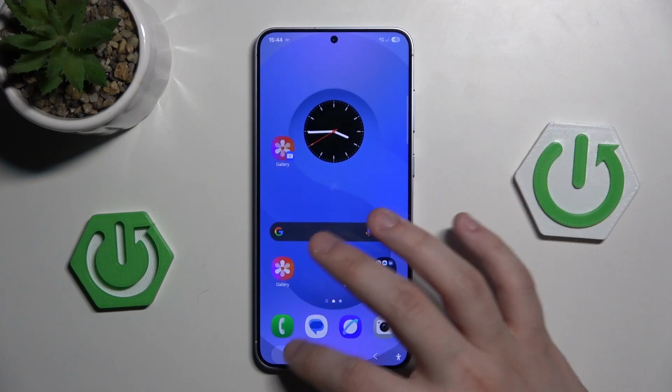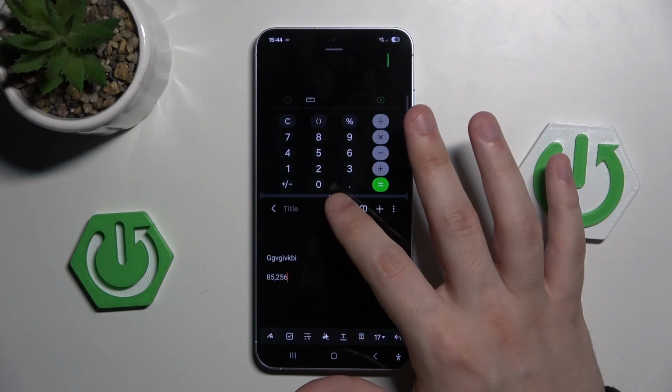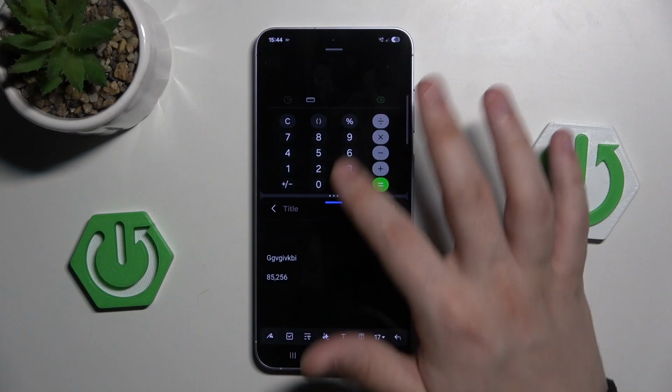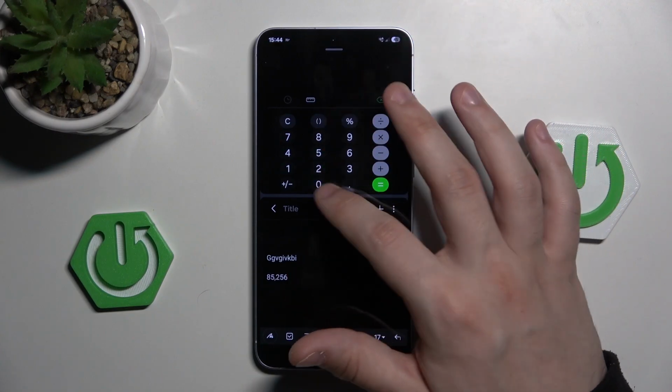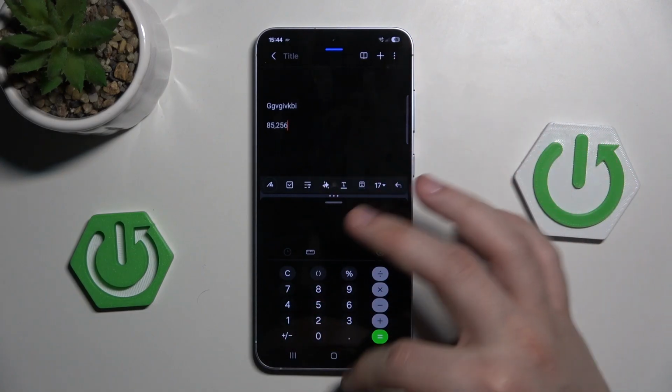Also, let's get back to the Notes. In here you can also change those apps. You can change the side. Now the calculator is on the top. Now it's on the bottom. So it's a nice feature.